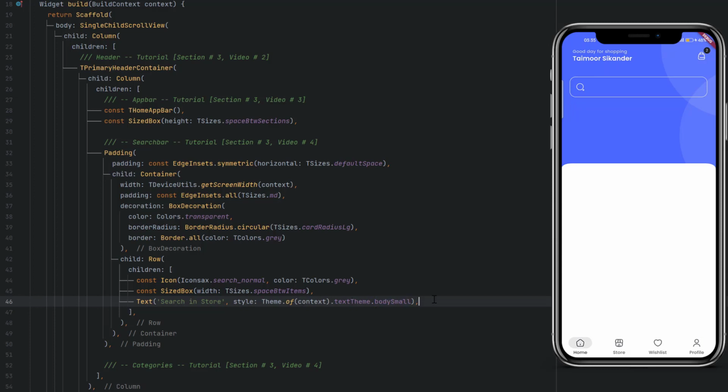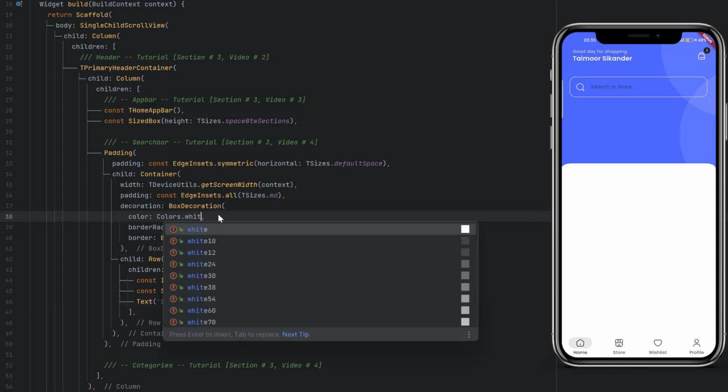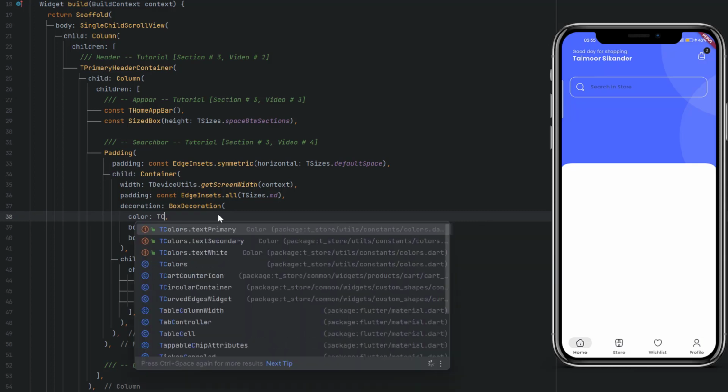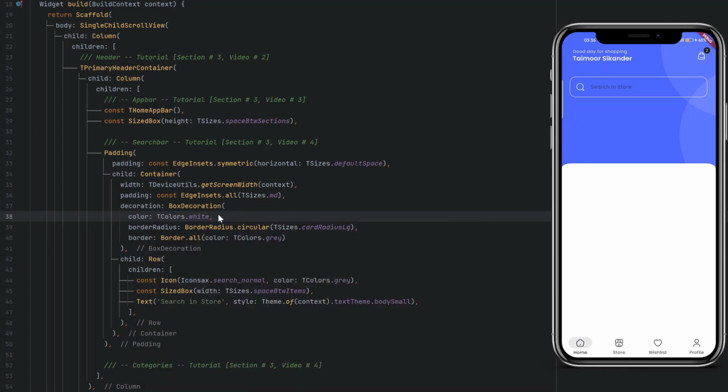Let's save the code, and you can see we have text appeared, but let me just change this transparent color to colors.white, or we are going to use our own colors. Tcolors.white. Let's save it, and you can see we have successfully applied the background color. Now we have to change this color as well. So let's make it darker gray, save the code, and our text and icon is pretty much visible. So our container with the search bar is ready.